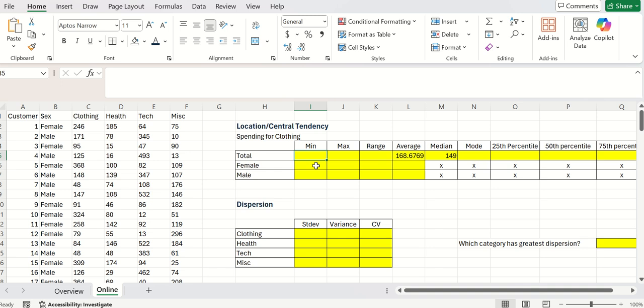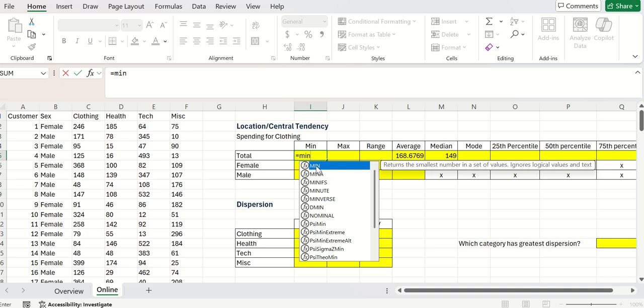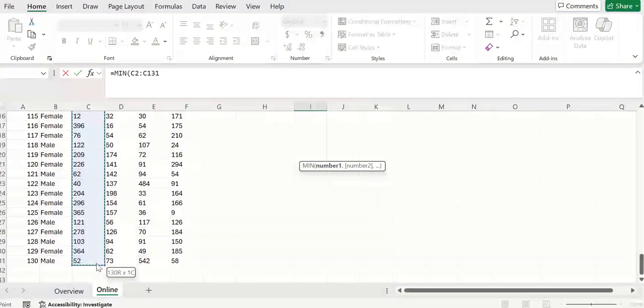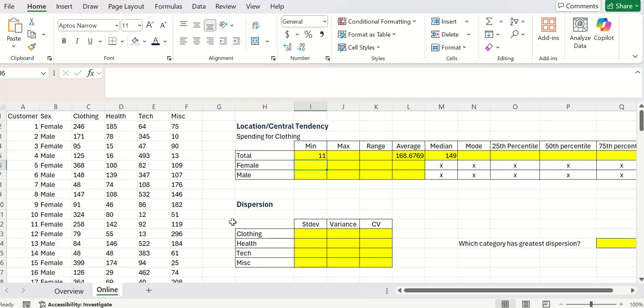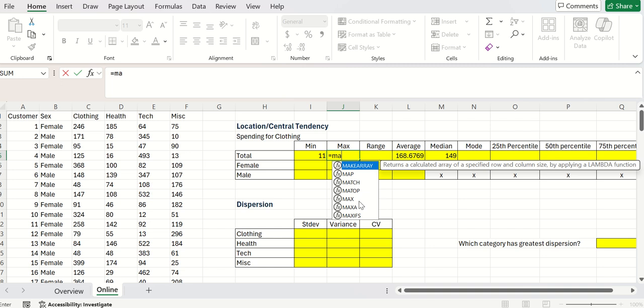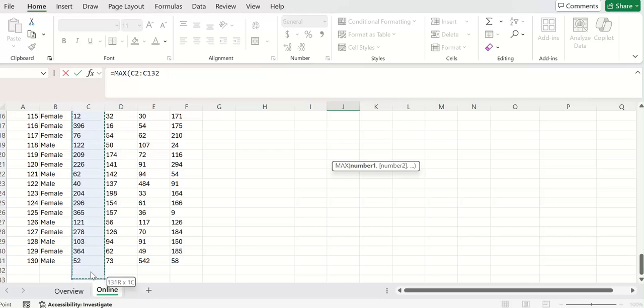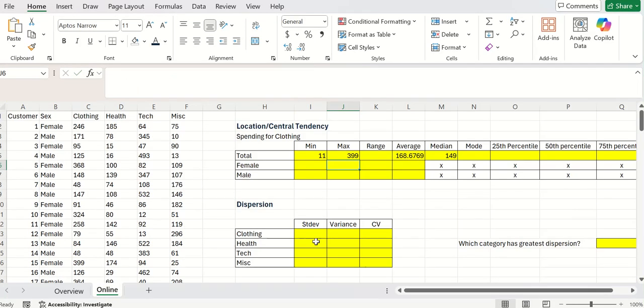But that's, again, where we're grouped in the center. We need to also know, how far apart is this data living? So if I'm looking for the minimum, I can type in equals min, double left click, and highlight the clothing spending. And we find that the lowest that we have is $11 that someone spent, and the max that anyone spent on clothing for these customers is $399. That means we've gone from a bottom of 11 all the way up to $399.